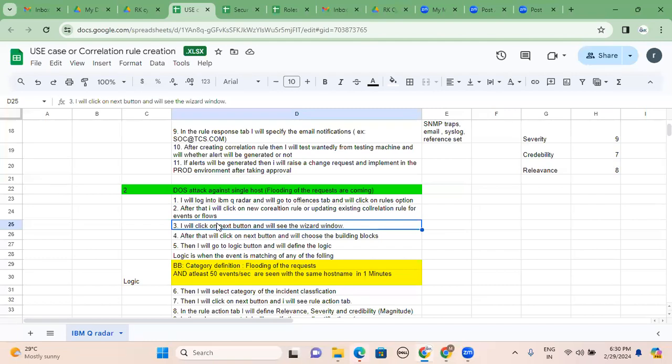Now if you want to create a correlation rule or use case for this, you should be aware of what the attack is. So what is the attack here?